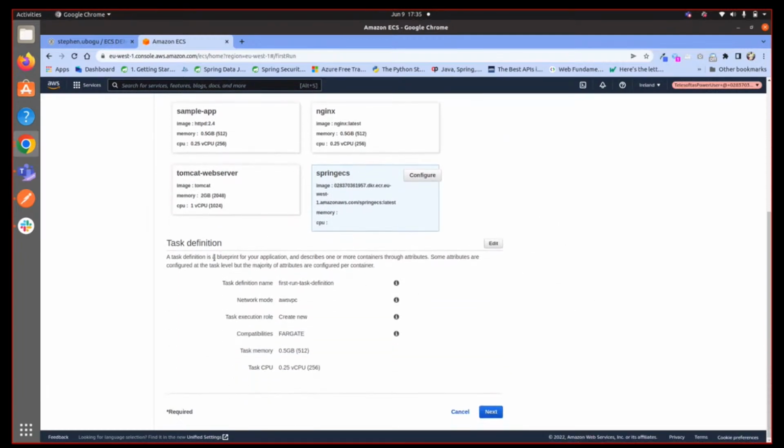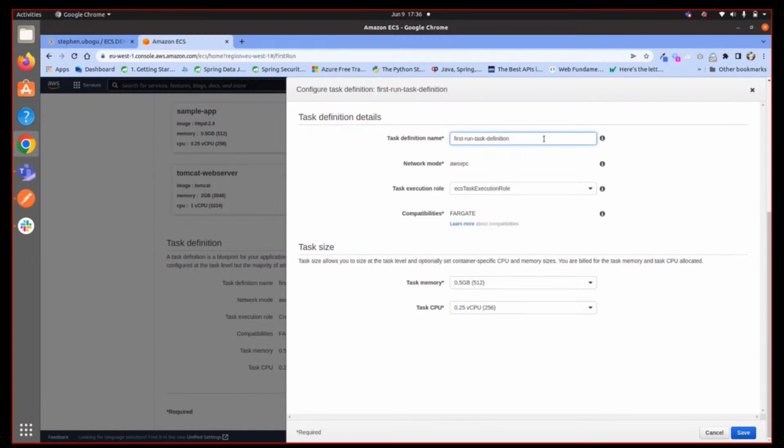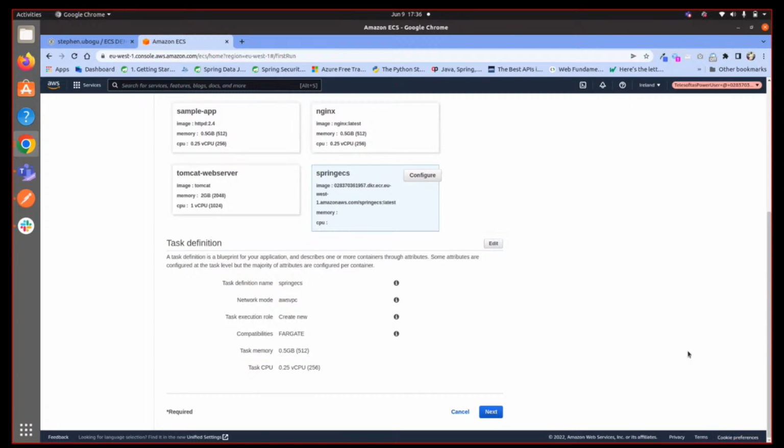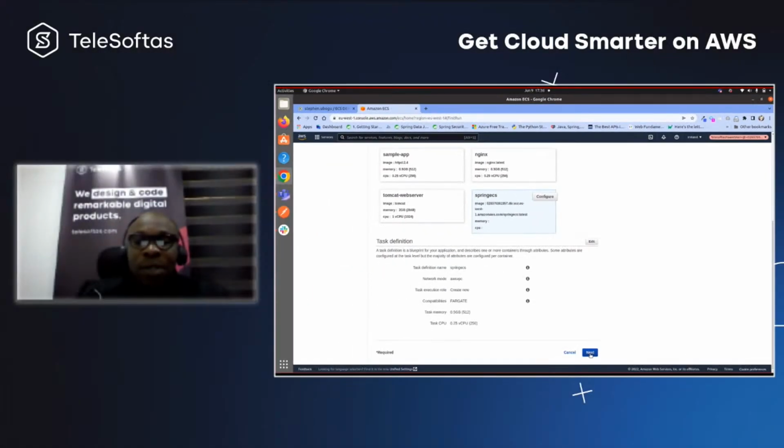So now, my task definition here. Everything looks good. There is already a network mode selected for me. This is the permission that will be used to run my task. Compatibility is Fargate, and of course the memory and the task CPU. So what I could just do here is edit the name. I'll just call it Spring ECS. Then everything looks good, and click on save. Then the next button.